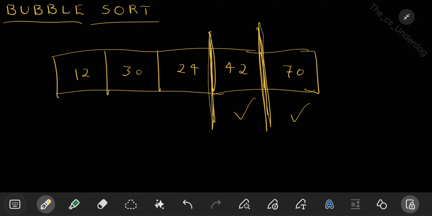I'll progress to the third pass. What happens in third pass? When you compare 12 and 30, they are in correct positions, so nothing to be done. What is the next step? You go to next two elements, 30 and 24. So these are not in the right positions, so you have to swap 24 with 30. So at this point, my third pass is also done and my third largest element is also placed in the correct position. I'll progress to the fourth pass.